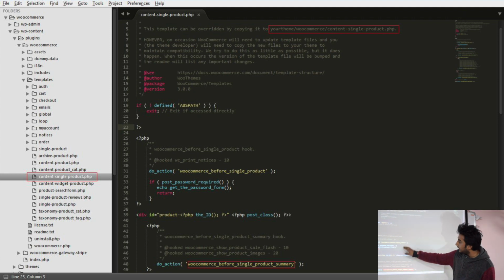If you go back here, we also have different ones. Suppose woocommerce_before_single_product: this function will have two different hooks, and similarly other functions will have different hooks. So it will be easy to call. You have to follow this page, and then you can customize your single product page.